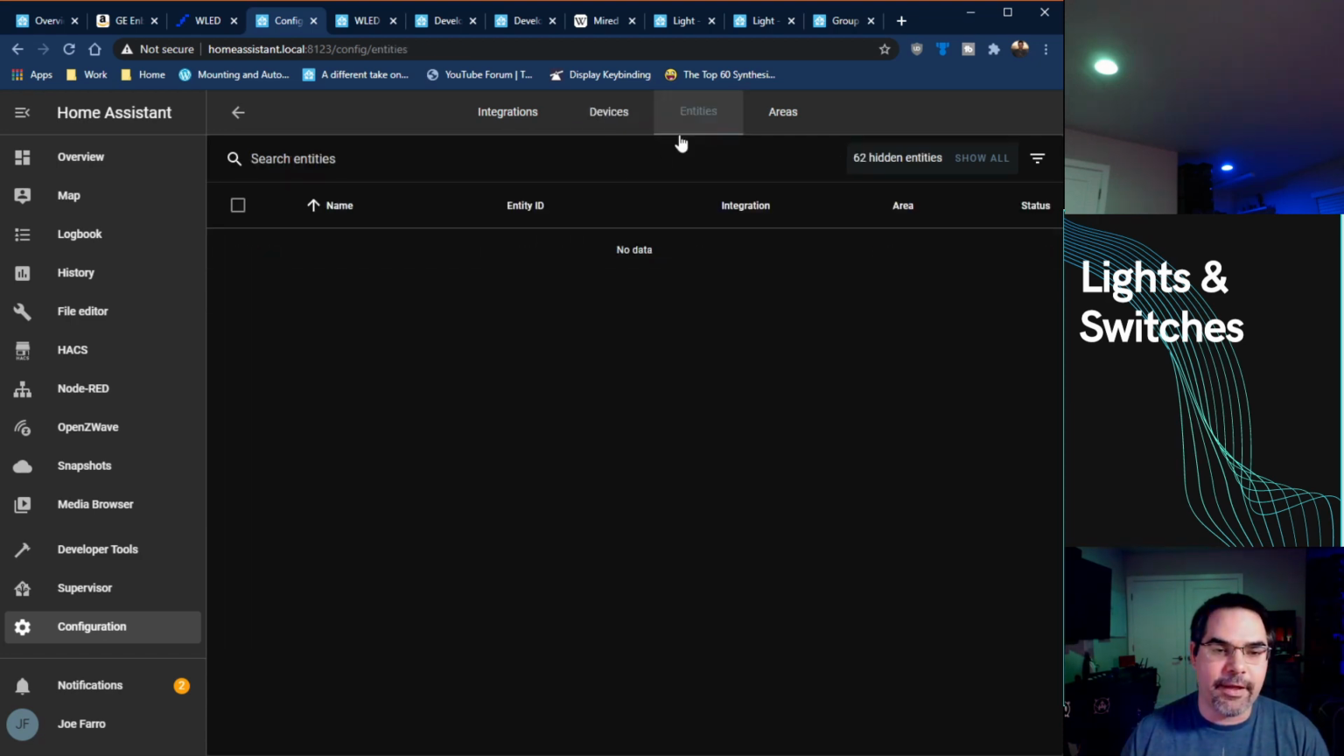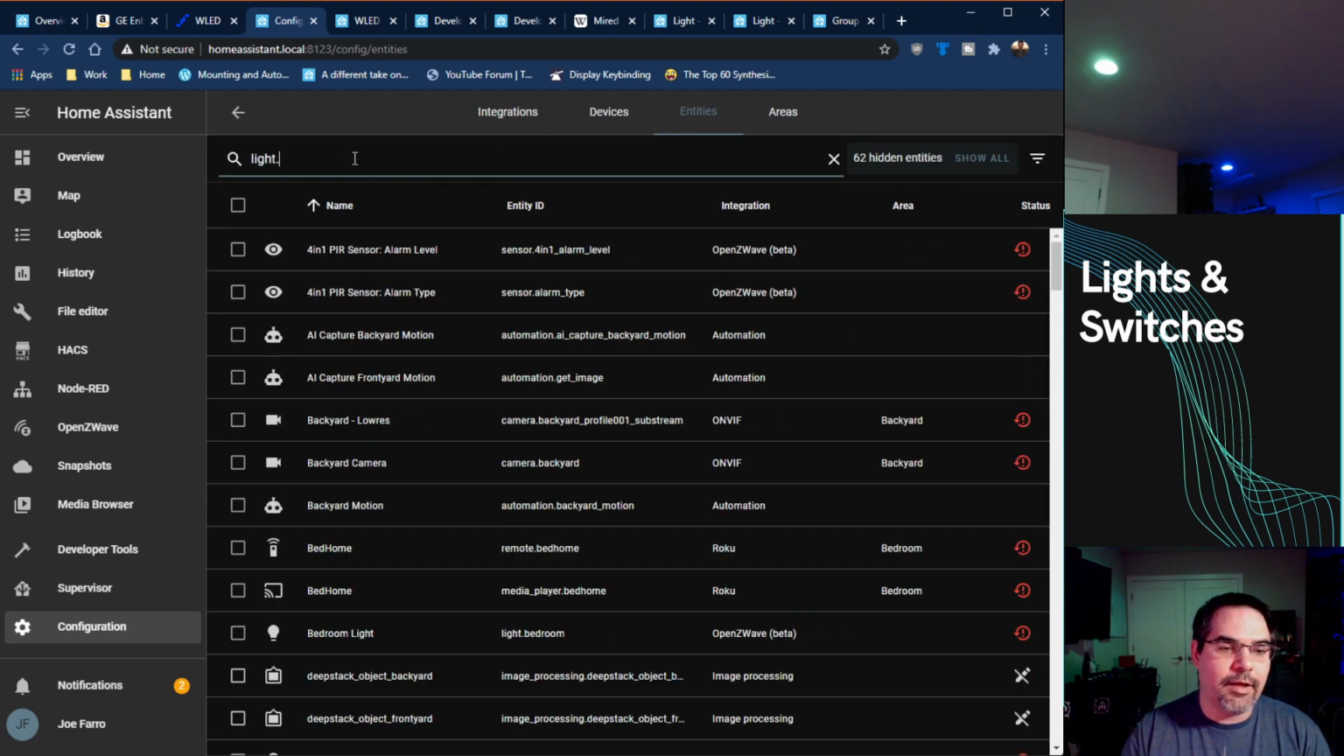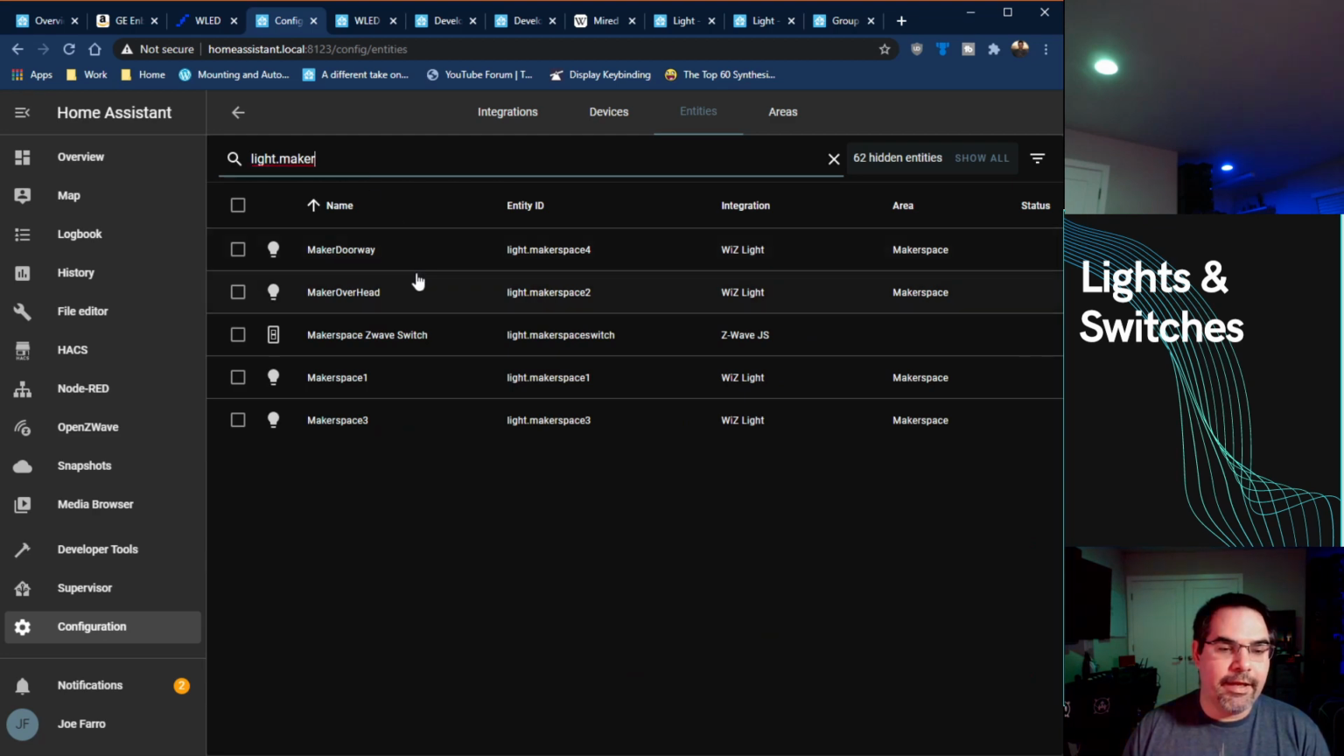So let me show you what that looks like. So here's entity and we'll do light.maker. And you can see here, there's maker overhead and maker doorway. They're light.makerspace 2 and 4. This is of the 4 lights in my room. They're Wiz light bulbs, and that's the integration I'm using. And they're in my makerspace. So that's what this looks like as far as the entities.